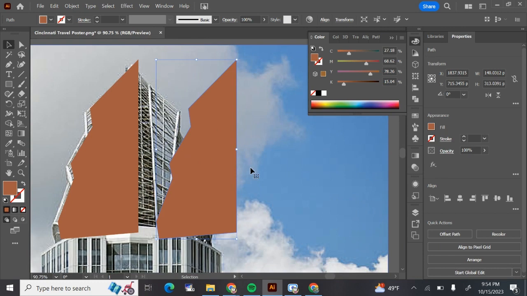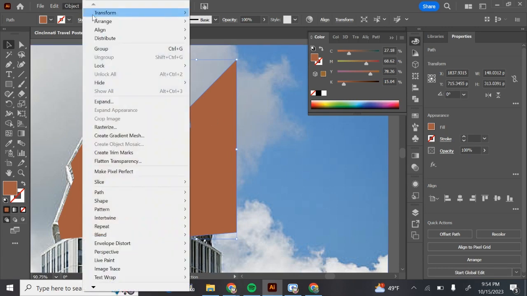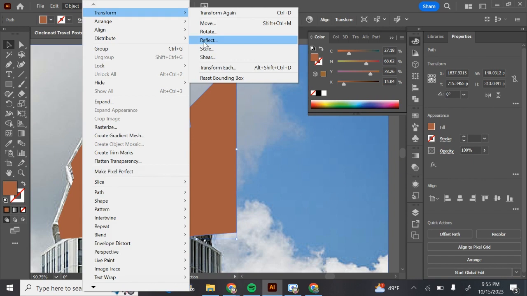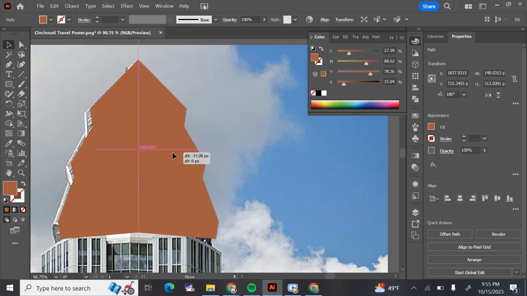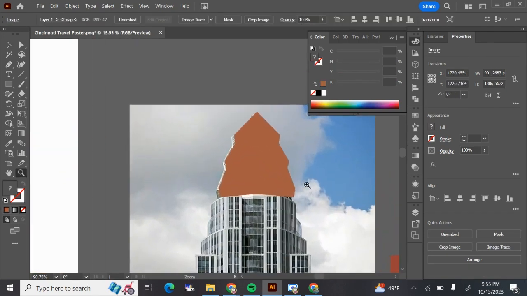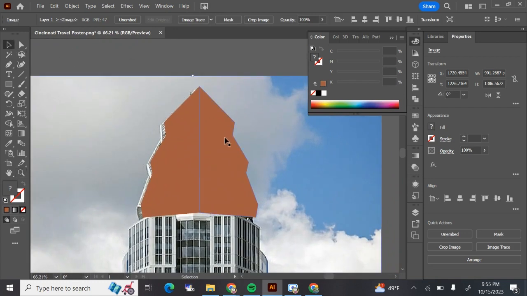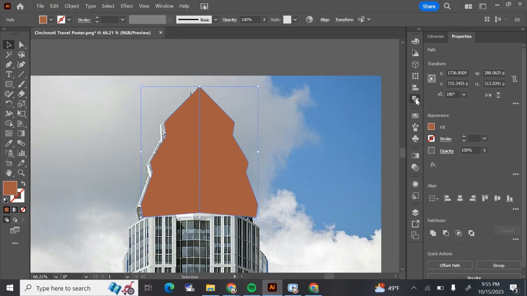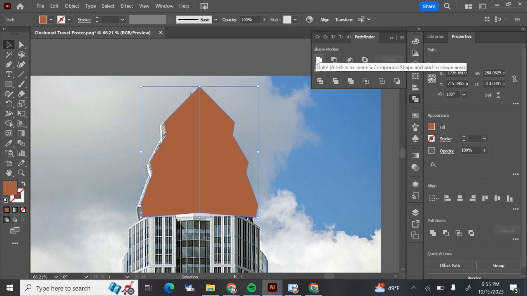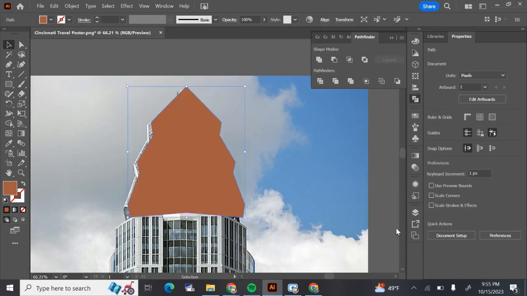And here's a quick trick to get that design to look like it's a mirror image. We're going to go up to Object, Transform, and Reflect, and hit OK. And then now we can put these two halves together, and bada bing, bada boom, we got the top of the tower. We can even select both of them, go over to our Pathfinder tool, just right over here. There we go. We can hit Unite, make that one shape.